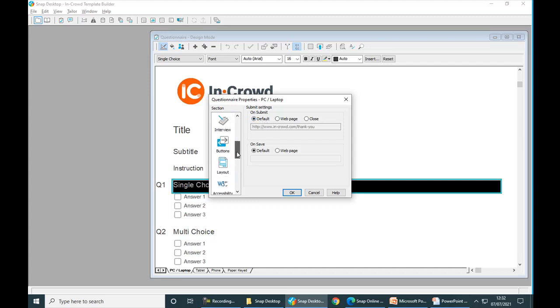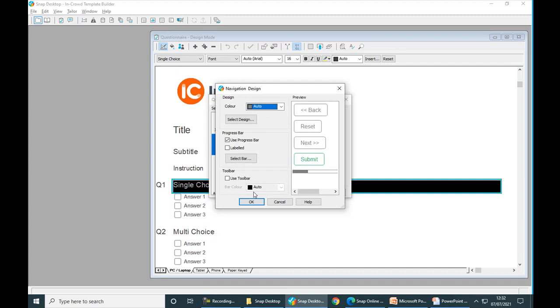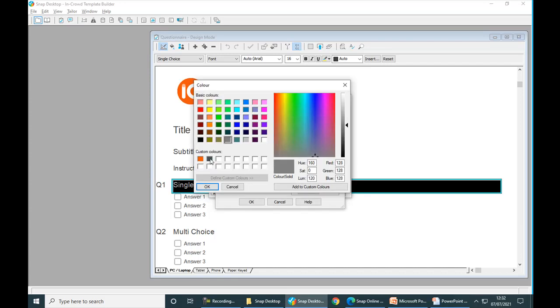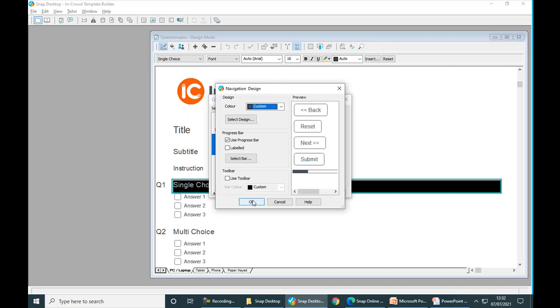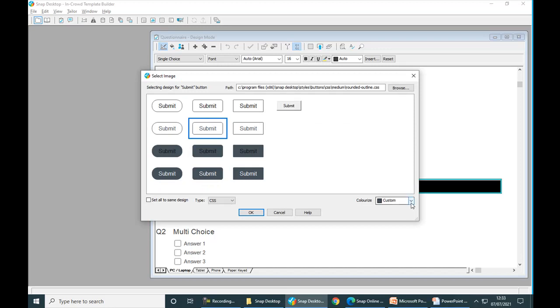If we come down to buttons, so these are the navigational buttons which will appear at the bottom of each page. So if I go into design, we can then make use of my company colours. So again, I'll go into colour and more colours. And this time I'm going to make use of the darker grey from my logo. And click OK. What I am going to do though is go into the individual submit button and choose a slightly different colour just for the submit button. The idea being that hopefully that will encourage people to actually press submit at the end just because it's standing out.